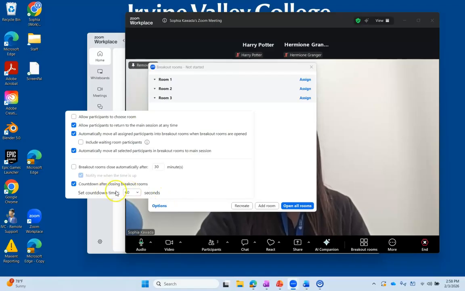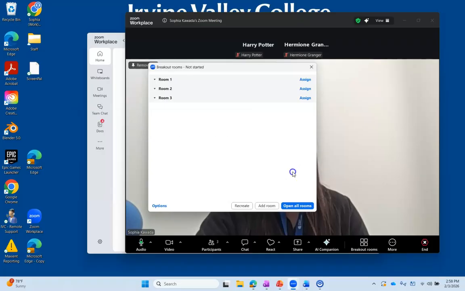If you happen to have this default timer set, the countdown after closing the breakout room, and if you have automatically move all selected participants in breakout rooms to main session, the countdown will override the automatically move. So if I had both functions set, it's still going to have my participants have a countdown of 60 seconds to move to the main session. But for this purpose, I'm going to disable that so they're not conflicting. So I like the settings I have for my breakout room.